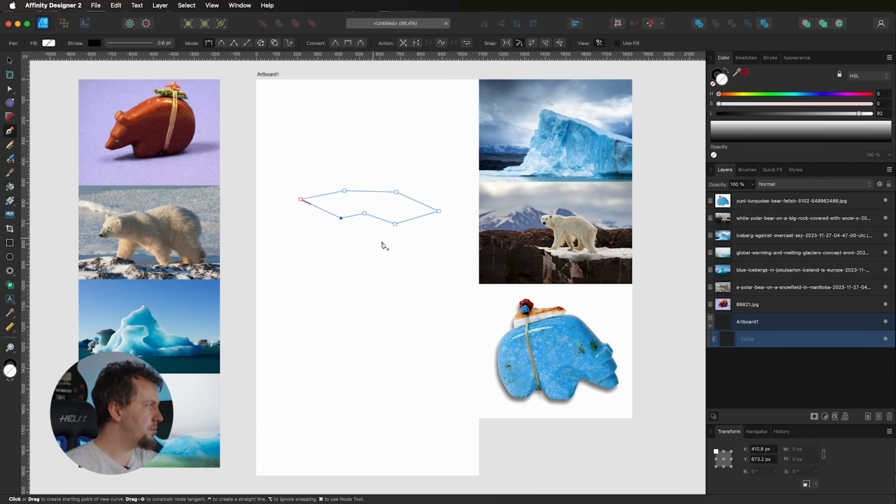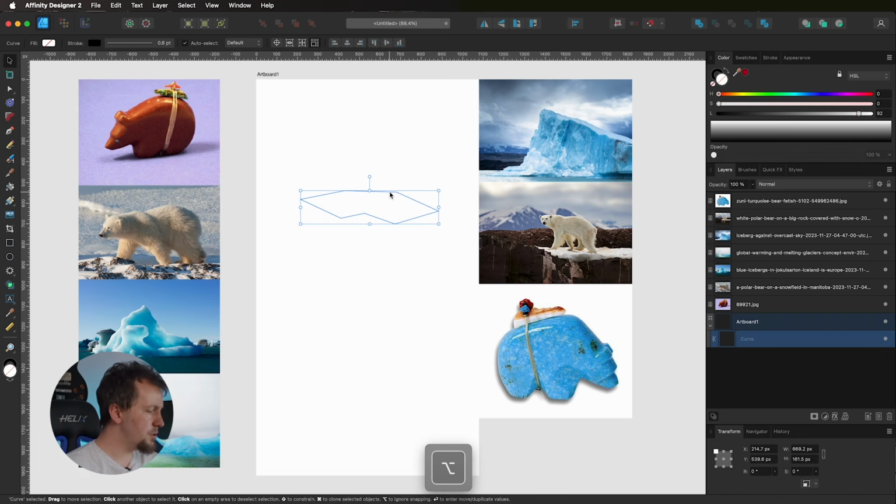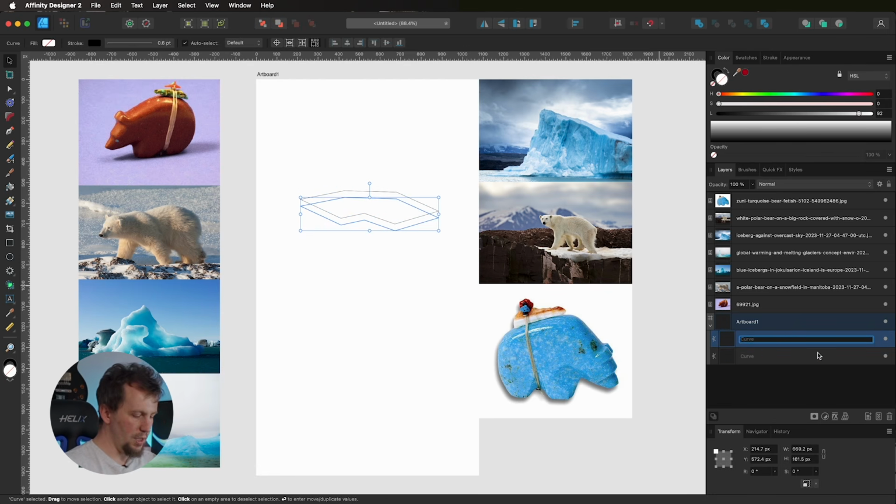Now I'm just going to duplicate this shape. So I'm going to go back to the Move tool or Select tool by hitting V on the keyboard, and I want to duplicate it, so I'm going to hold the Option key and click and drag that shape. You can see that creates a copy of the shape here. And it's good to get in the habit of naming these, so we'll call this the top iceberg.